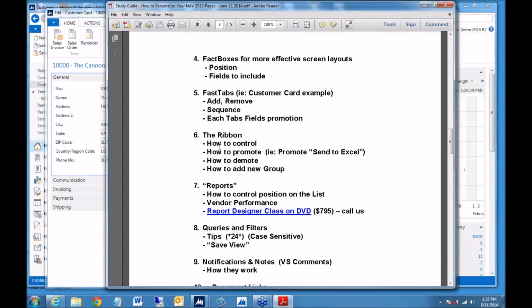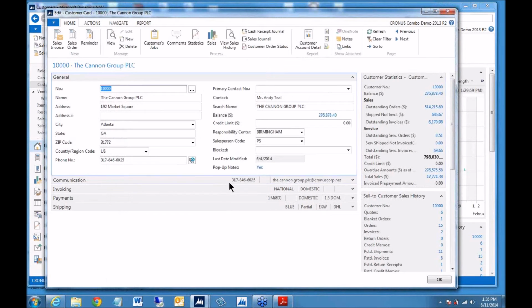I love this one, the ribbon. How to control the ribbon, how to promote things, how to demote things, and I may not get into the new groups, but we'll get into some of this. So the ribbon, let's talk about what this ribbon is, first of all. This is the ribbon up here.